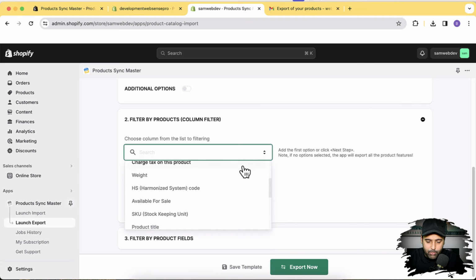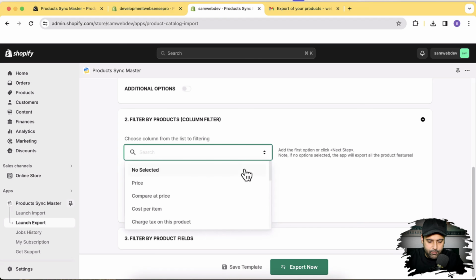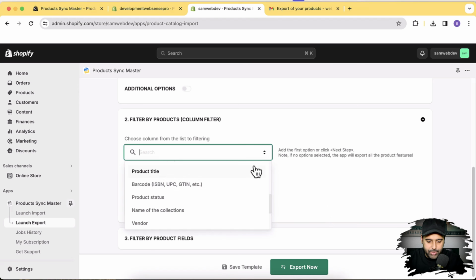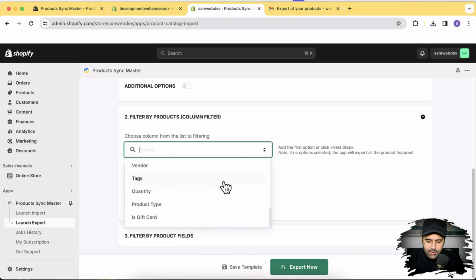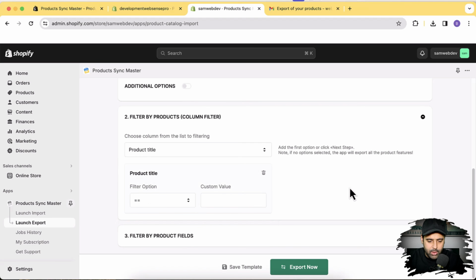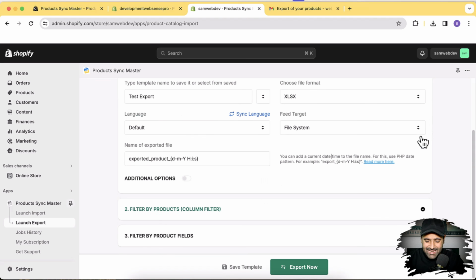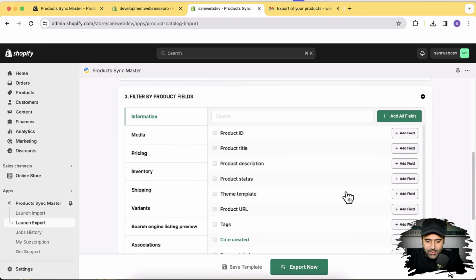And if you want to export specific products, you can name those products as well. So if we do that by product title, we can simply add the value here that I want only these products to be exported. We have lots of other options, for example, tags, quantity, vendor. So pretty detailed on which products you want to export. And these options you don't get in the Shopify default format, right? And these are the fields which we will select to export.